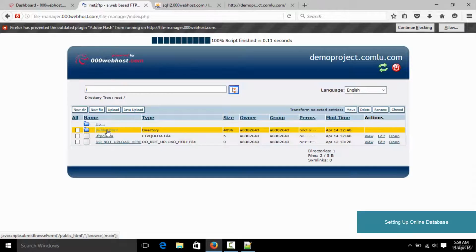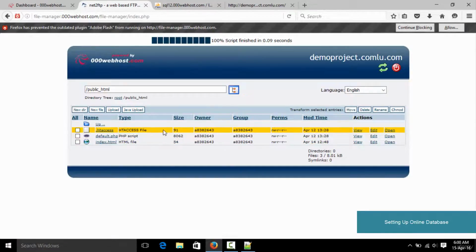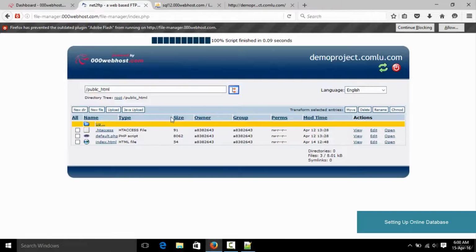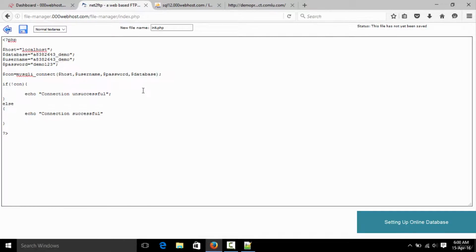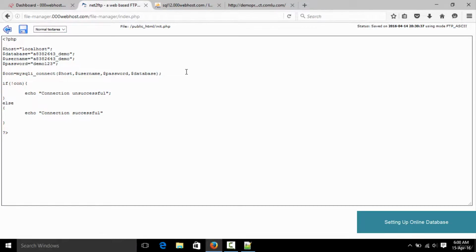So simply click this, and here we can create multiple files. Let's go ahead and create a new file. Select this option which says new file, and let's name this init.php, and we are going to type in the PHP code over here. Once we are done with this, we save the code.